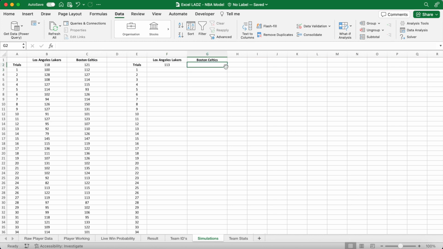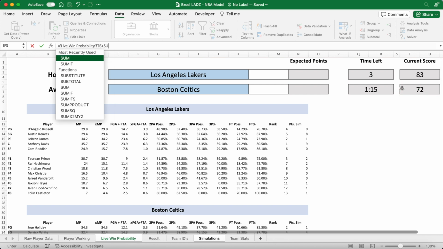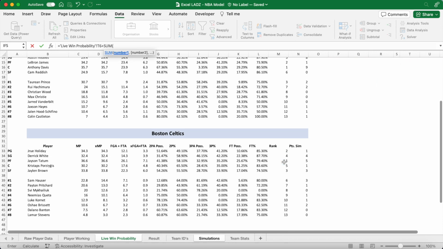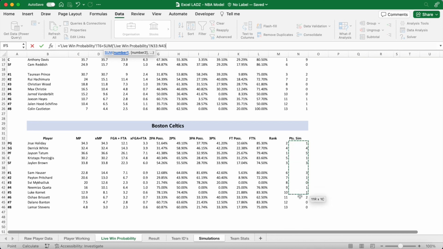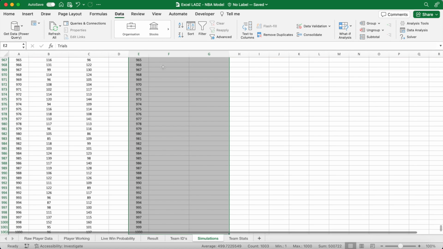So the Lakers have 113 in this particular simulation, and we'll do the same thing for the Celtics. So up to this point in the game, they've already scored 72 points. That's in cell T6, and then we're adding on the sum of N33 to Q46, and that is the rest of normal time plus the points scored in overtime if need be. So in this simulation, the Celtics win 115 to 107.